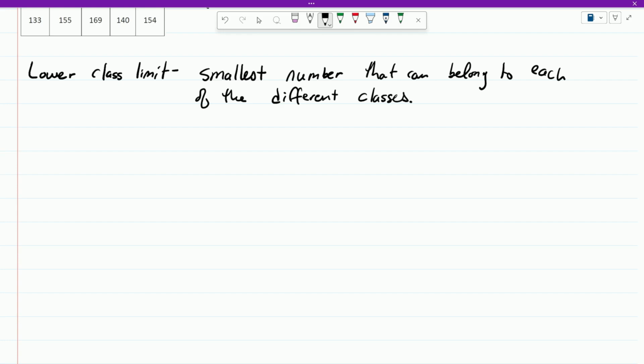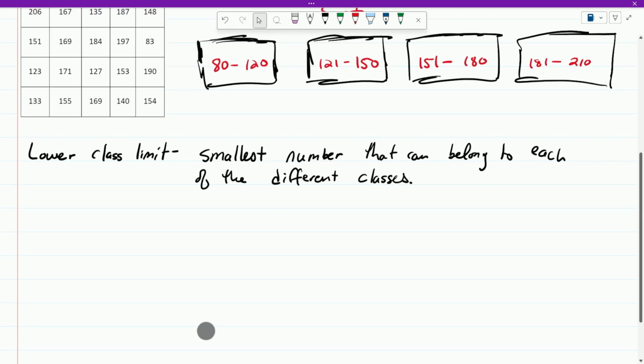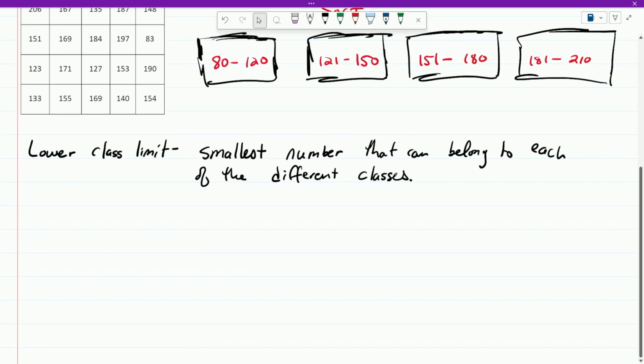All right. So if I scroll up real quick and get out my highlighter, the lower class limit is going to be 80 for the first bin, 121 for the second, 151 for the third, and then 181 for the fourth. These are all the lower class limits. It's the first number that starts that specific class.